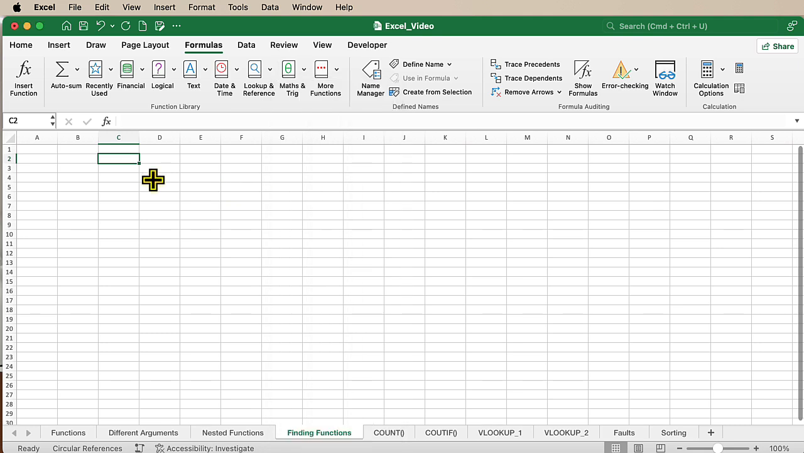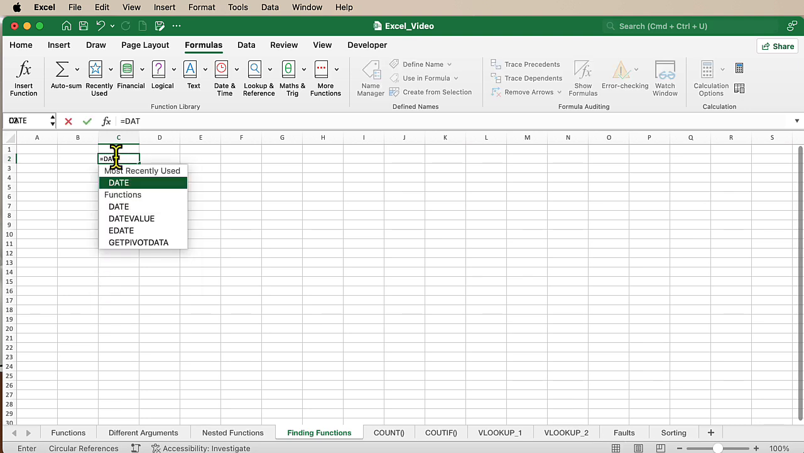If I don't want to go this way, maybe I know my function. For example, we have talked about date, then I can simply start typing it in, and then directly go back to the DA. Some functions are offered which start with DA, and I can click on the one I would like to use. And some more help is offered. So in the formula bar, the function name is completed and the parenthesis is added.